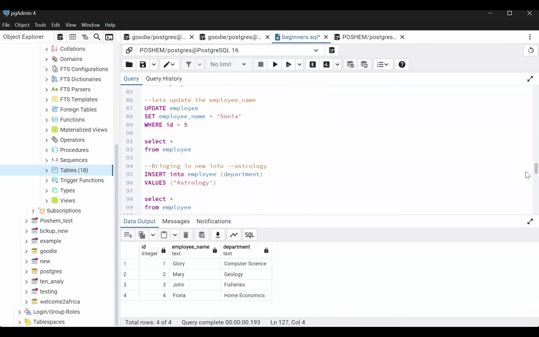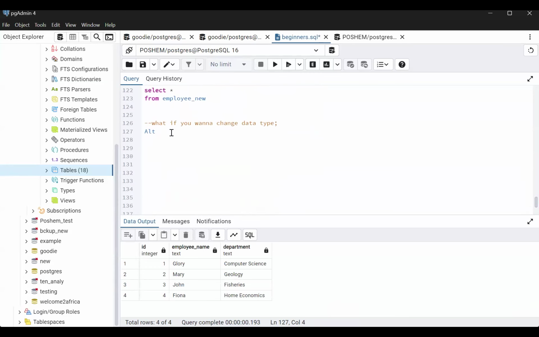So alter table. Generally, there are different ways to alter a table. Alter table is an SQL command that helps us change the structure of our table in different ways. We can add a column to your table. You can also alter or modify the data type in your table.